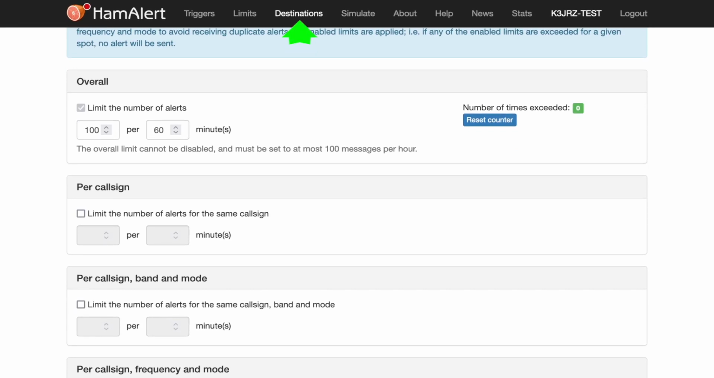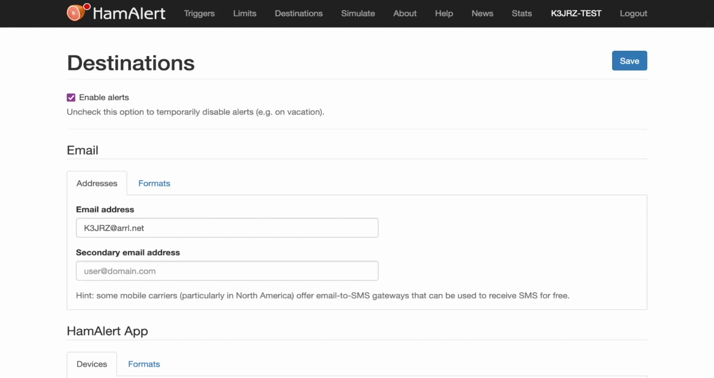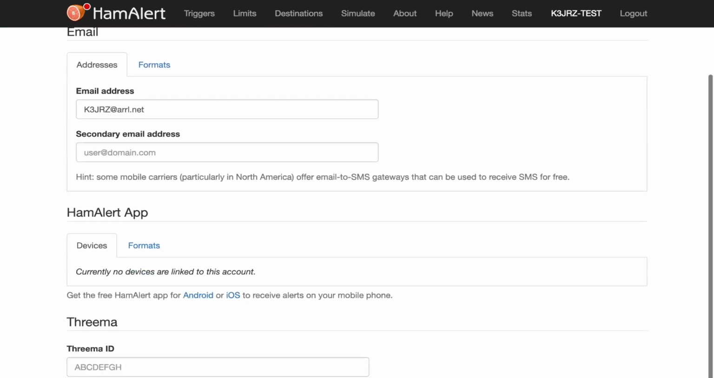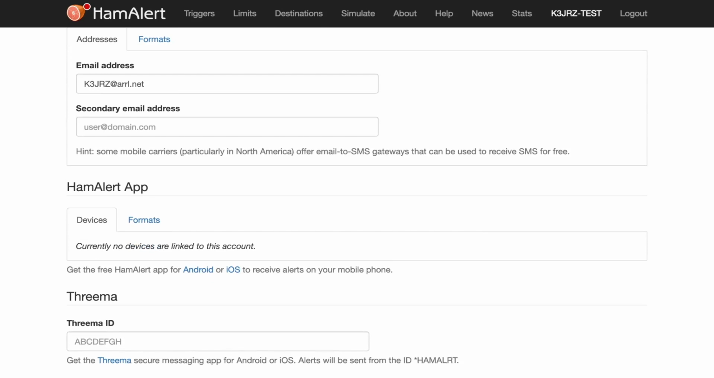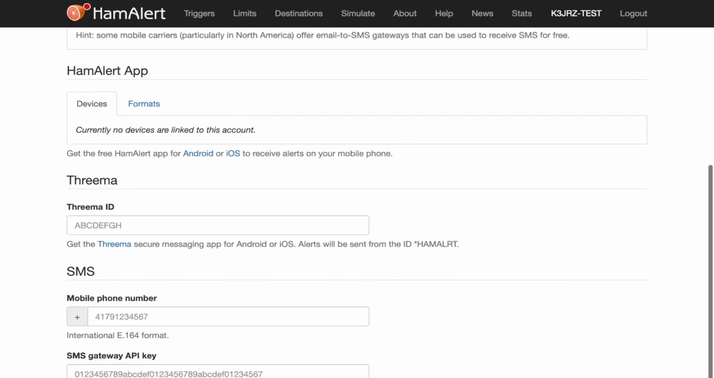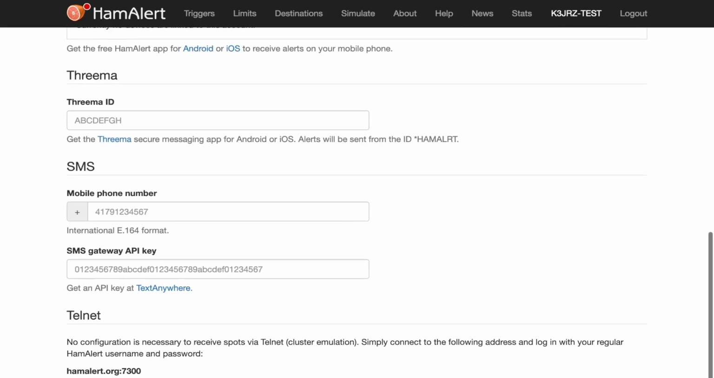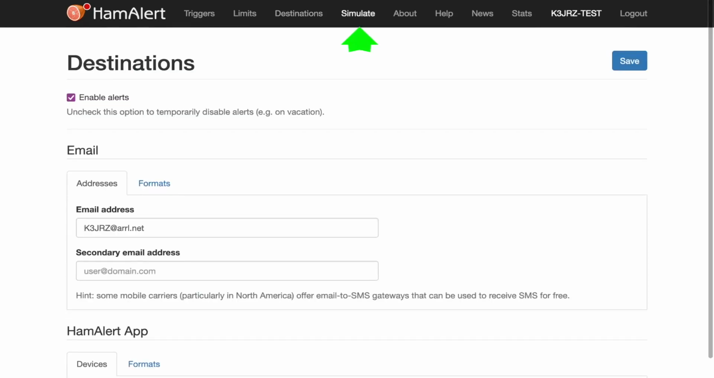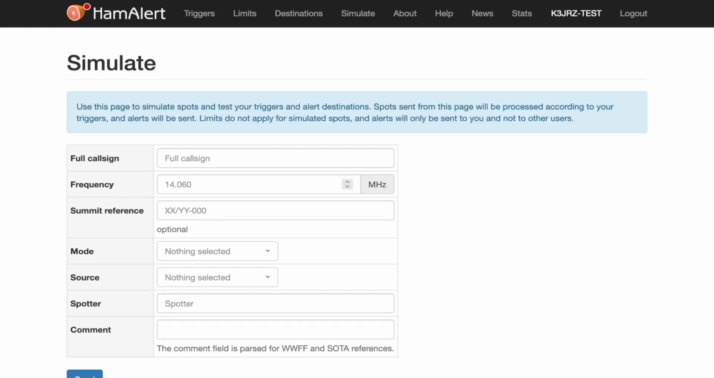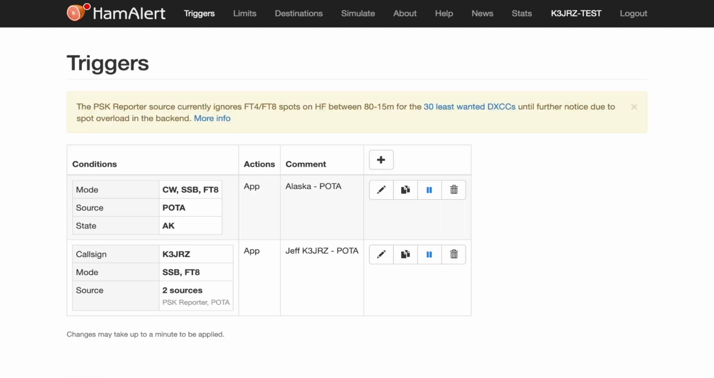And next on the Destinations tab, you could set your email address, secondary email address, and different devices that you could have set up, like your iOS device or your Android device. You could add your Threema information, your SMS phone number, or your SMS gateway API key, and all the other stuff. And you could also here click on the Simulate tab, add examples to test out your notifications. I will not show that at this time. The main thing is creating the triggers and getting an account set up and get what you want in there and your triggers. And once people start triggering your desired conditions, you'll start getting alerts.